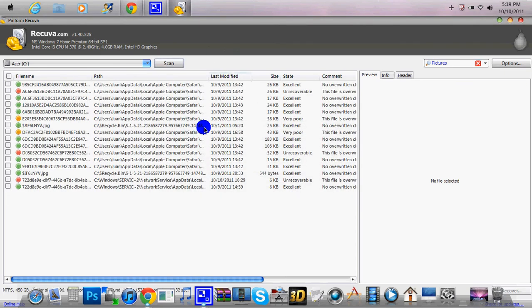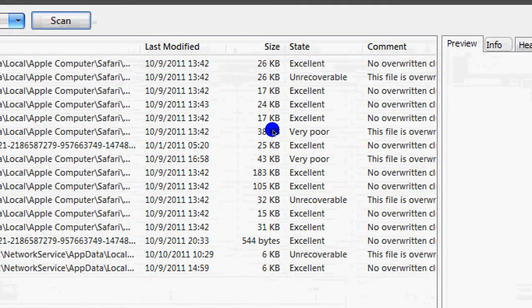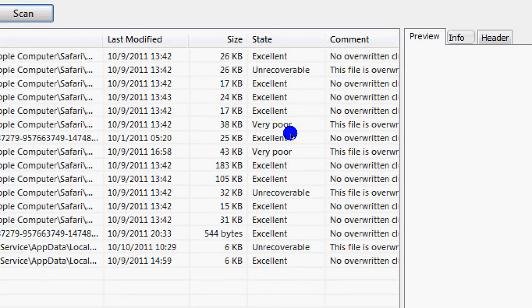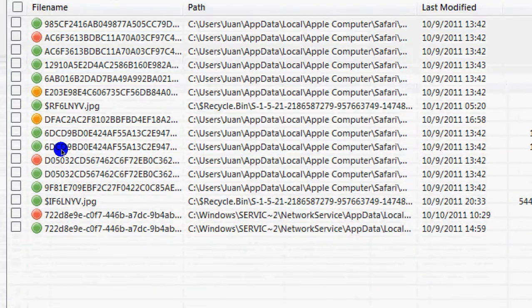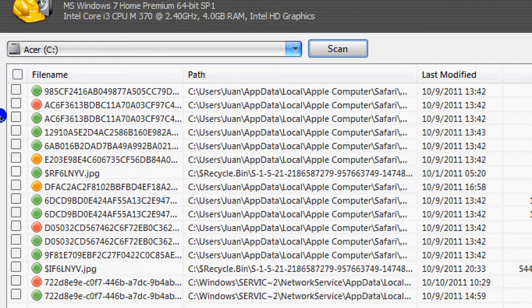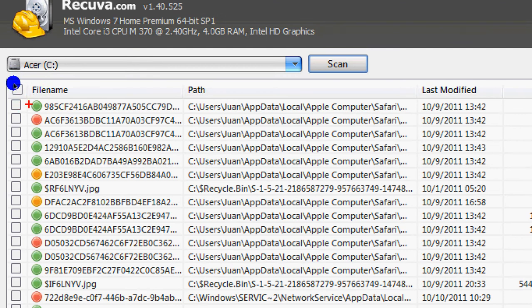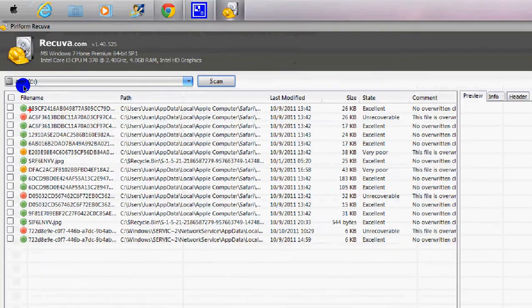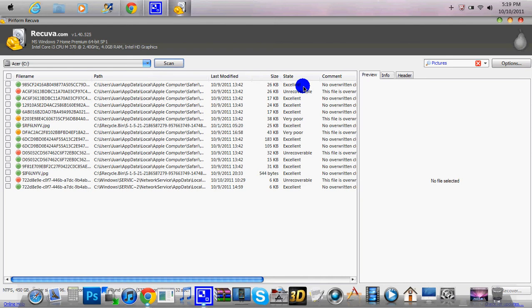So there you go, there are some pictures here that I deleted before. Down here you probably can't see this, but over here by the side it will say excellent, unrecoverable, excellent, excellent, very poor, and all this kind of stuff. That decides, for example, if there's a green button, as you can see here, over here by the side it will say excellent. If there's a yellow, it will say very poor, and the ones that are unrecoverable will unfortunately be red.